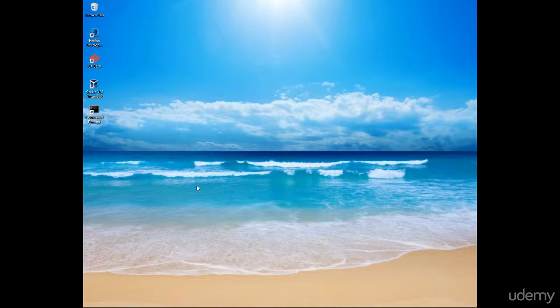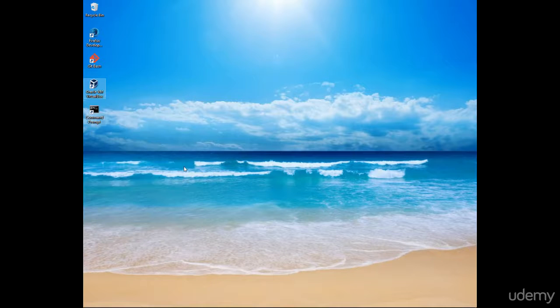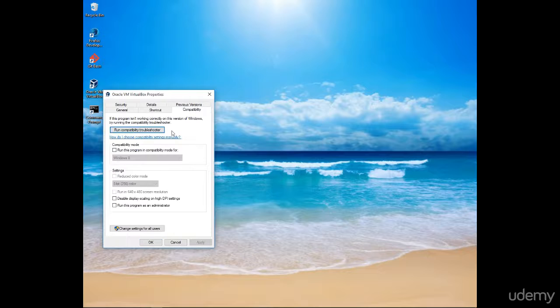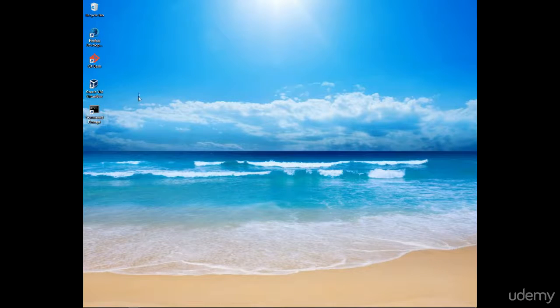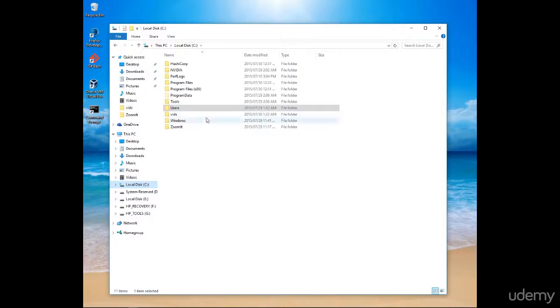Right, so now we want to be playing with the Homestead stuff. Before we do that, I just want to do something here. Properties on Oracle VirtualBox and compatibility. I want to run this in Windows 8 compatibility mode and run it as admin. It's just to be safe. And I want to do the same thing with the Vagrant exe.